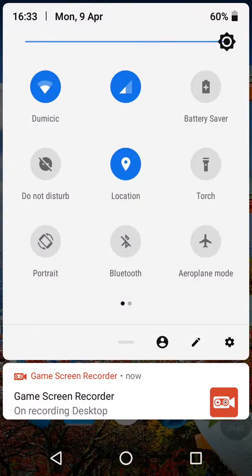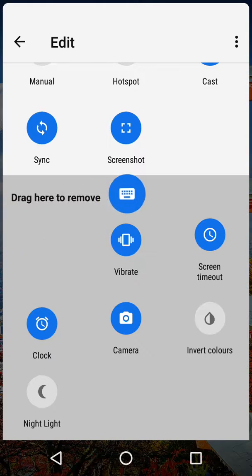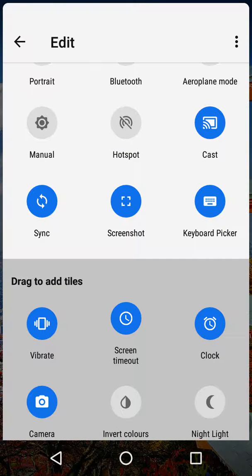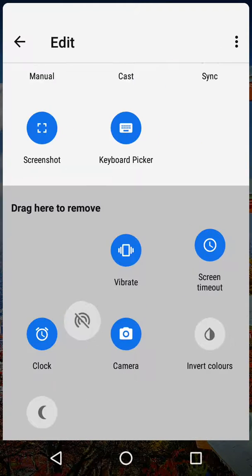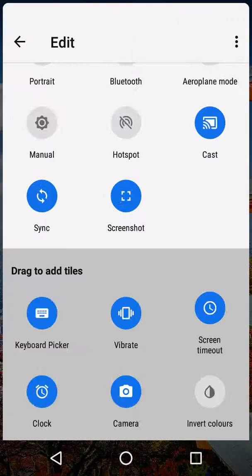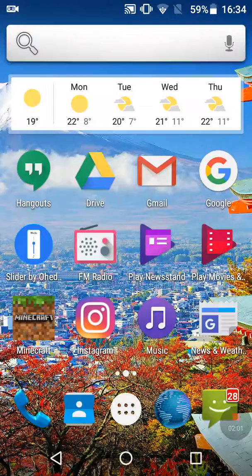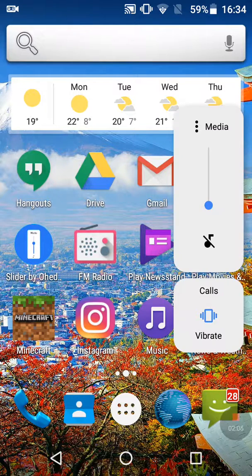So again, you have the same option to add icons and get rid of them. So let's add this and let's get rid of this. And also what I like is the reset option you can do again. And yeah, also let me show you something really cool. Yes, I did actually get the Android P volume menu.